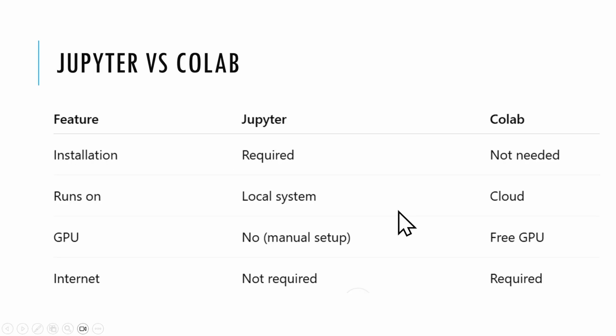So what is the basic difference between Jupyter Notebook and Google Colab? For Jupyter you need to install Anaconda. There are other ways to use Jupyter Notebook too: you install Python once, and then go to the command prompt and install Jupyter from there. That is also one way. Or you install Anaconda, which already has Jupyter, so you can go to the Anaconda prompt and directly open Jupyter Notebook.